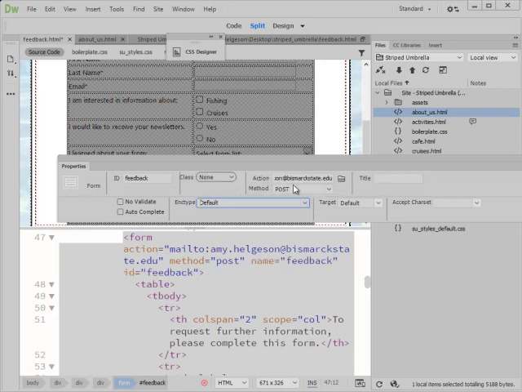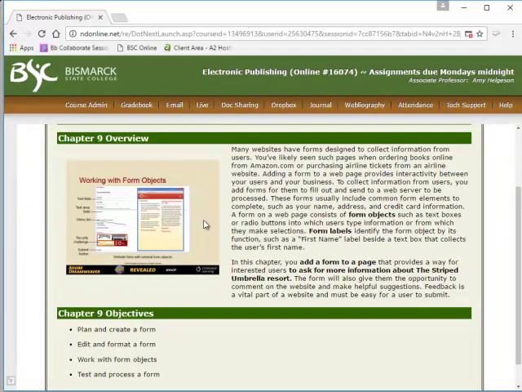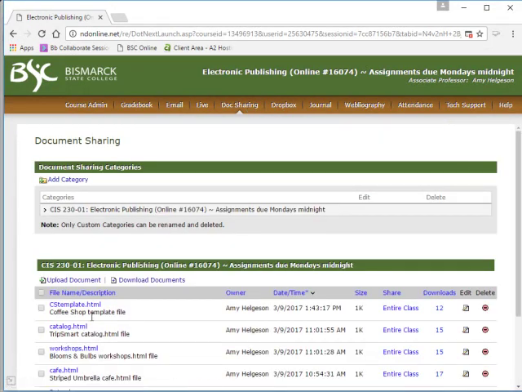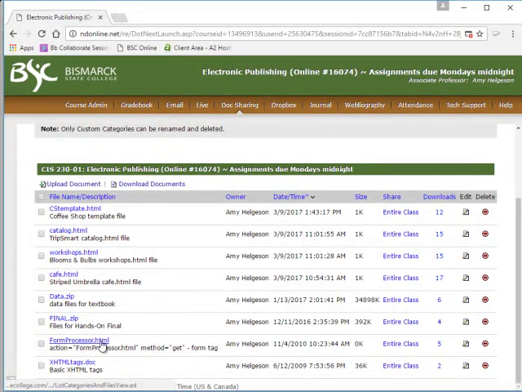And what I've done is I've uploaded a file to your doc sharing tab. And it's called Form Processor. Okay, so this one right here, Form Processor. You must change the method from post to get to use Form Processor. So let me show you Form Processor. Let me go ahead and download it.